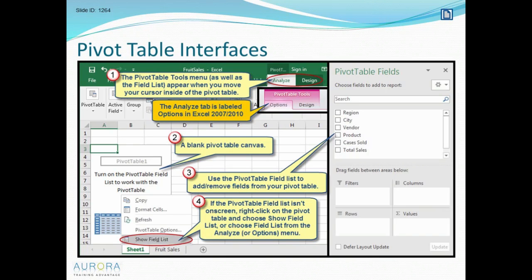And step 3 shows us that field list that appears over on the right-hand side. So in the body of the field list, those are the headings that we were just discussing from our source data. And so those are what we need to be mindful of to make sure that they're understandable for us, because we're going to be making selections from there to actually build our report.